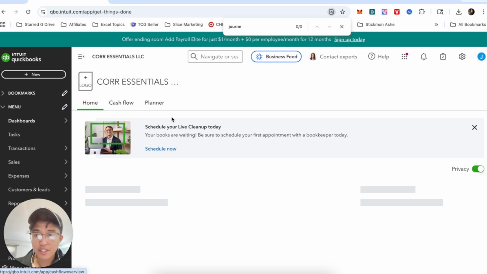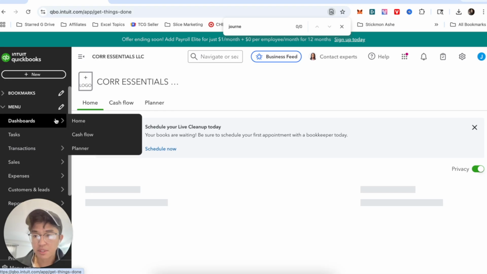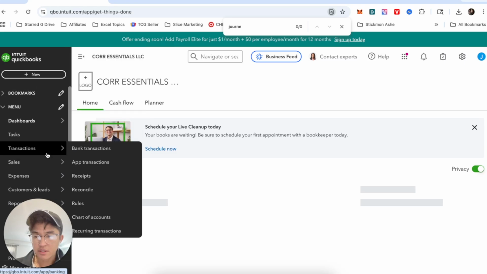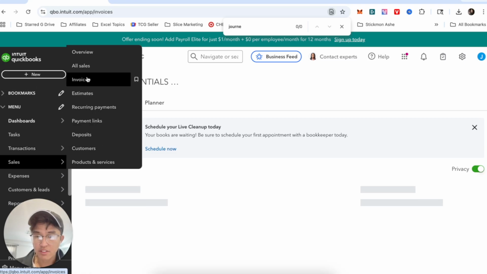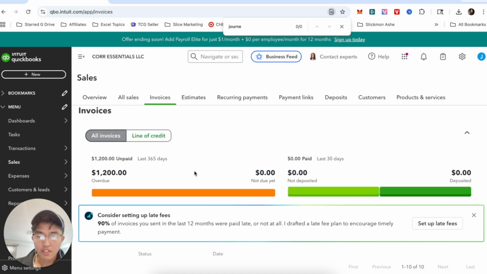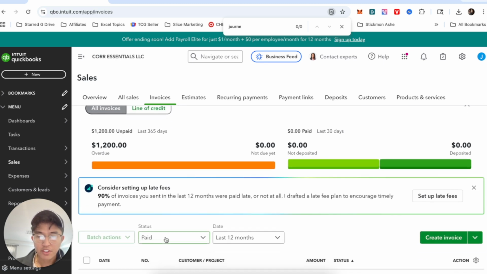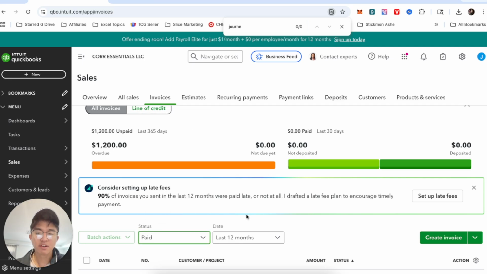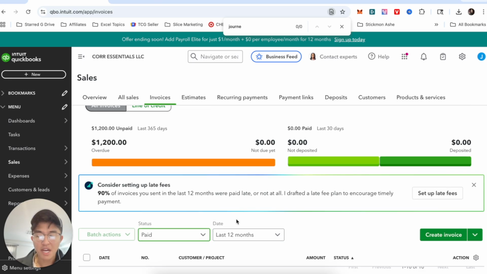Now, in order to do this, what you're first going to do is log on to QuickBooks Online. Next, you're going to click on Sales or highlight Sales and then click on Invoices. So what's going to be shown here are all your invoices. Now, if you scroll down even further, there's going to be this tab or menu that says Paid. Make sure that this says Paid, and then it's going to filter out all your paid invoices within the past 12 months.